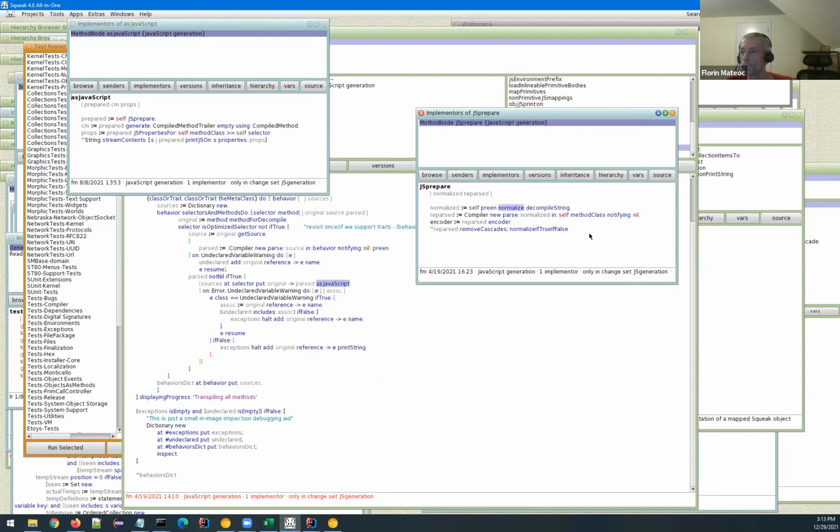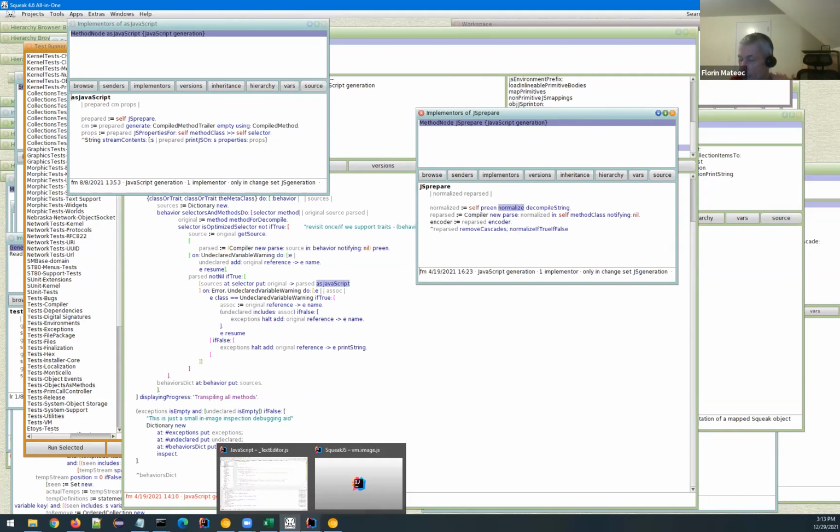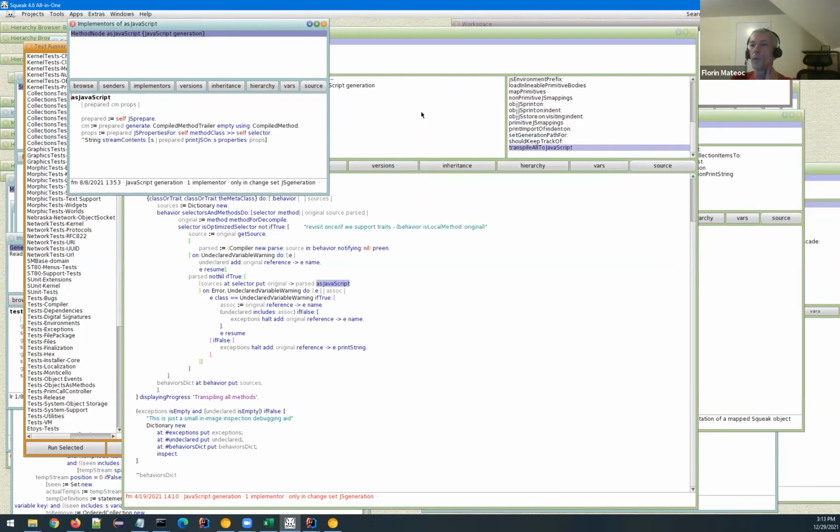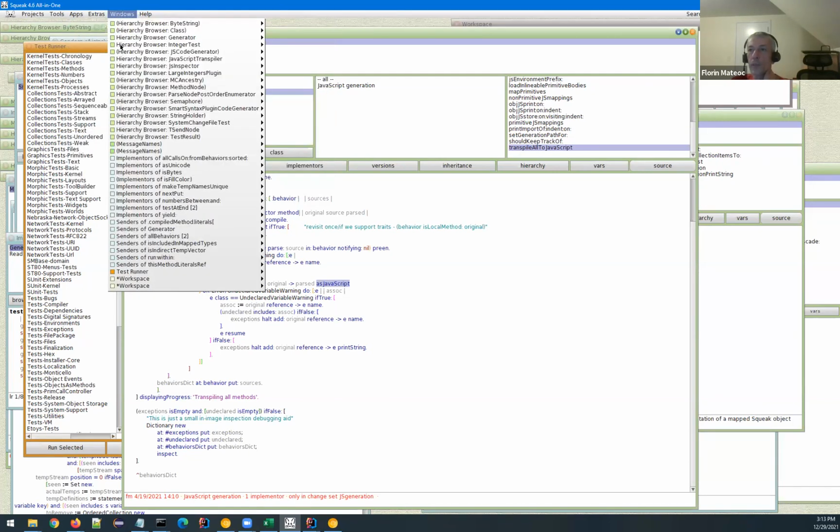And now let's look a little bit, because I kept referring to this, and it's an important part. And we can look at it in Smalltalk as well.